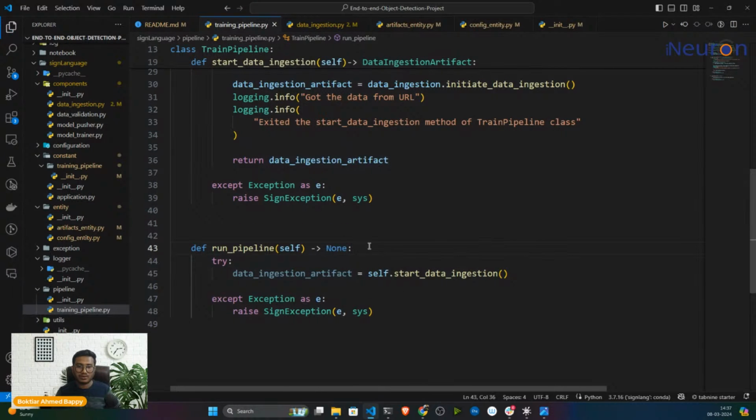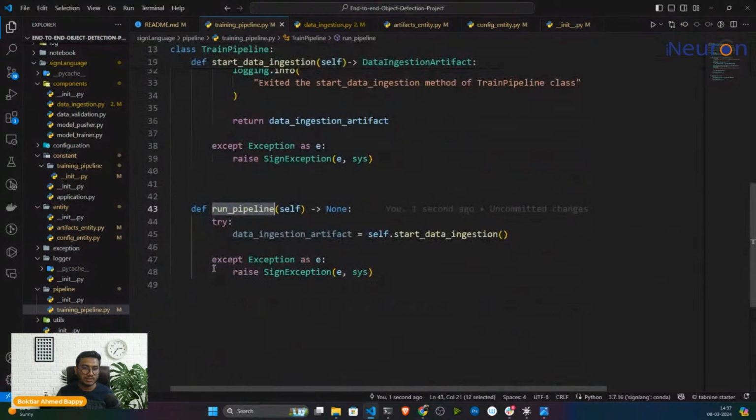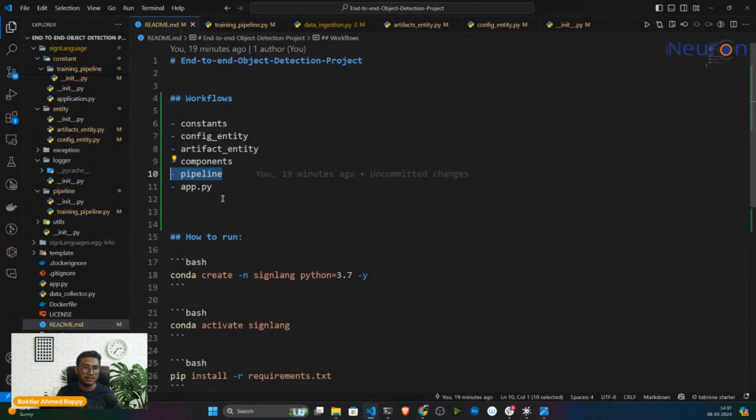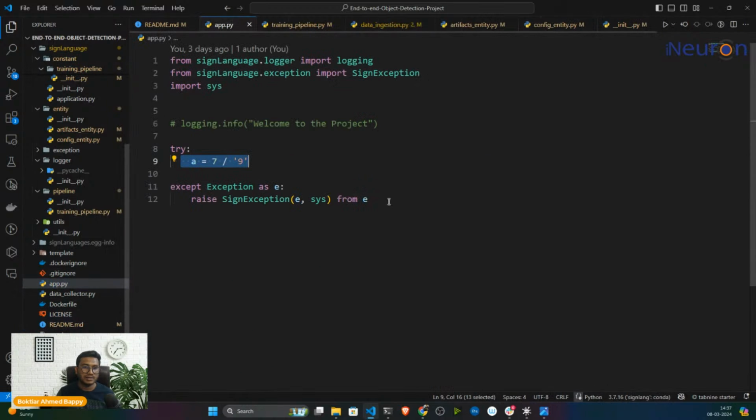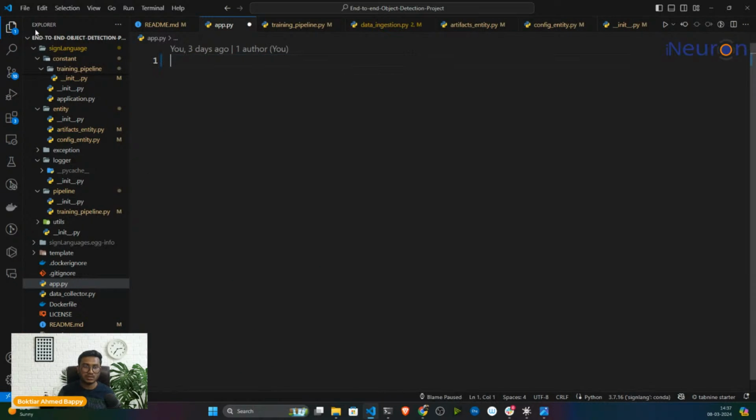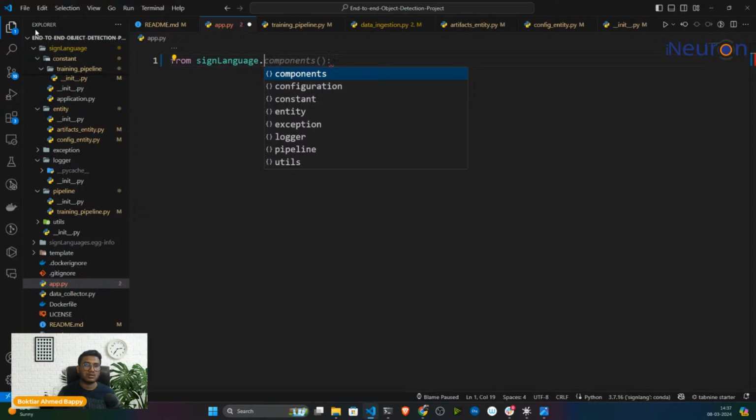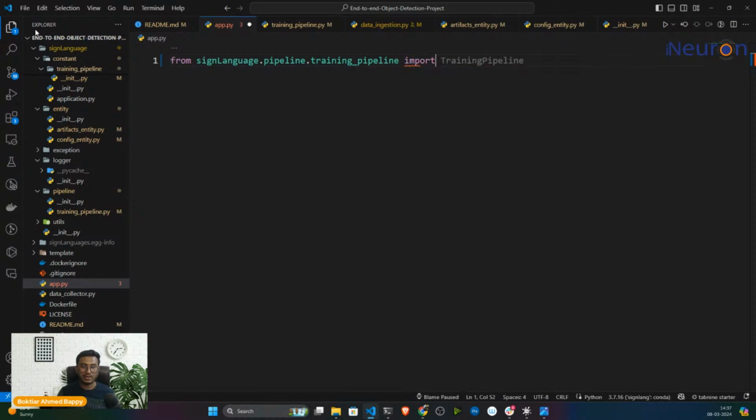Now let's check whether this thing is working or not. So I need to call this particular run pipeline method inside my endpoint, because I completed the pipeline. Now I need to write the endpoint, which is nothing but my app.py. Let me open up this app.py, and here I will close everything. And here, first of all, let me import my training pipeline. So from sign language dot pipeline dot training pipeline, import TrainPipeline. Then here I'm going to create an object of this training pipeline, and from the training pipeline itself, I'll be calling this run pipeline. So obj dot run pipeline. Here is the method I'm calling, run pipeline.